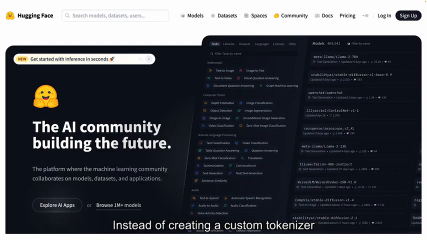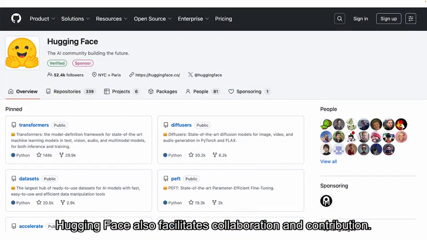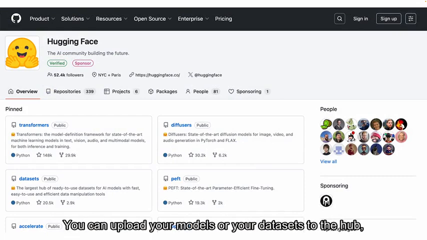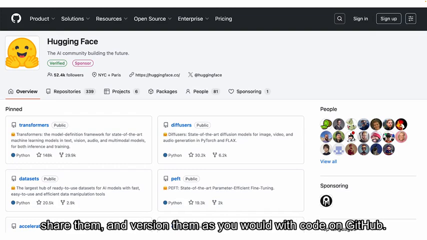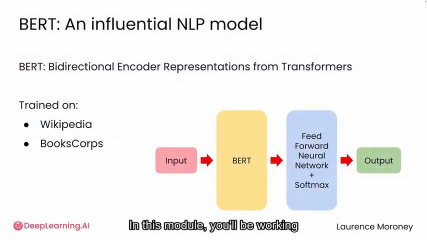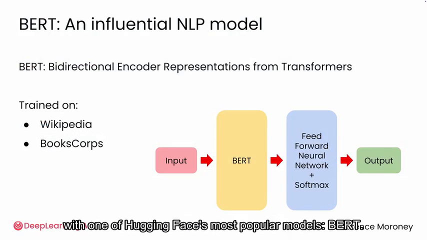Instead of creating a custom tokenizer or training a model from scratch, you can leverage these pre-trained components, which will save you time and allow you to focus on solving the actual problem at hand. Hugging Face also facilitates collaboration and contribution. You can upload your models or your datasets to the hub, share them, and version them as you would with code on GitHub. In this module, you'll be working with one of Hugging Face's most popular models, BERT.